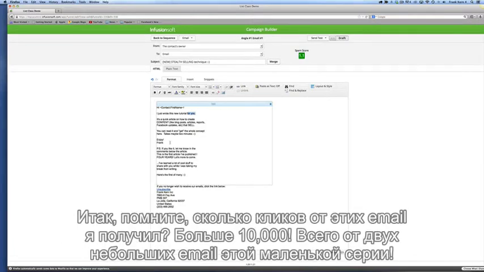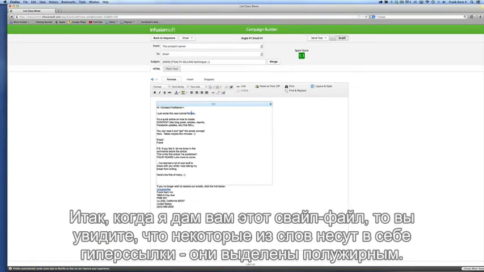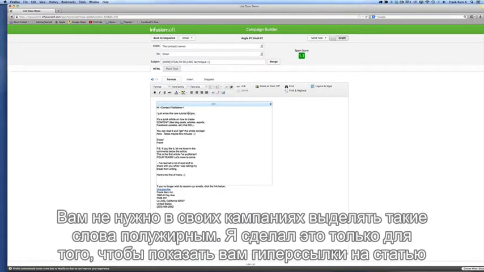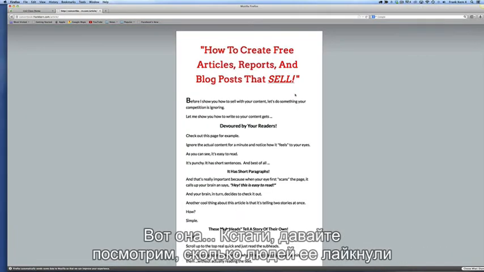Now, remember how many clicks I told you this got? Over 10,000, just from these 2 little emails in this one little sequence for this part of the campaign. So obviously this very friendly style of writing works. Now, when I give you the swipe file, you'll see some of the things that should be hyperlinked are bolded. You don't have to have them bolded in your campaign if you don't want to. I just did that so you would know that those words were hyperlinked to the actual article. So let me pull that article page up for you, and we can just copy and paste the URL in here. There it is. Lovely.